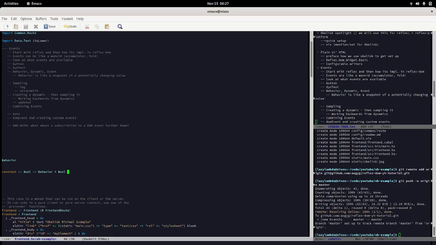Now, more often in practice, behavior derives from a more interesting type, or interesting wrapper, I should say, not like 50 Cent, but in the Haskell sense: dynamic.